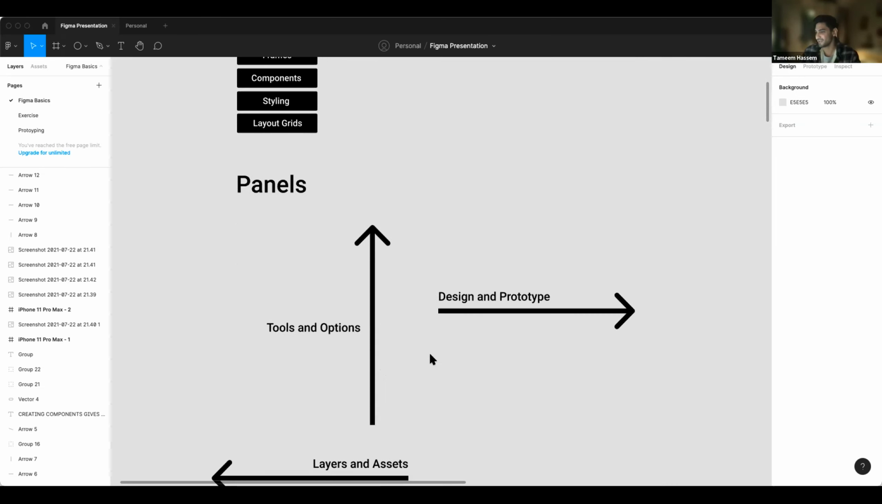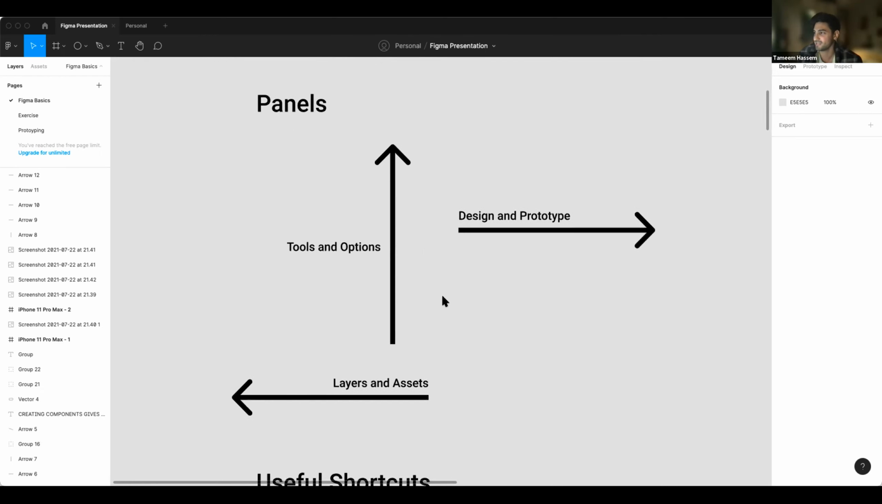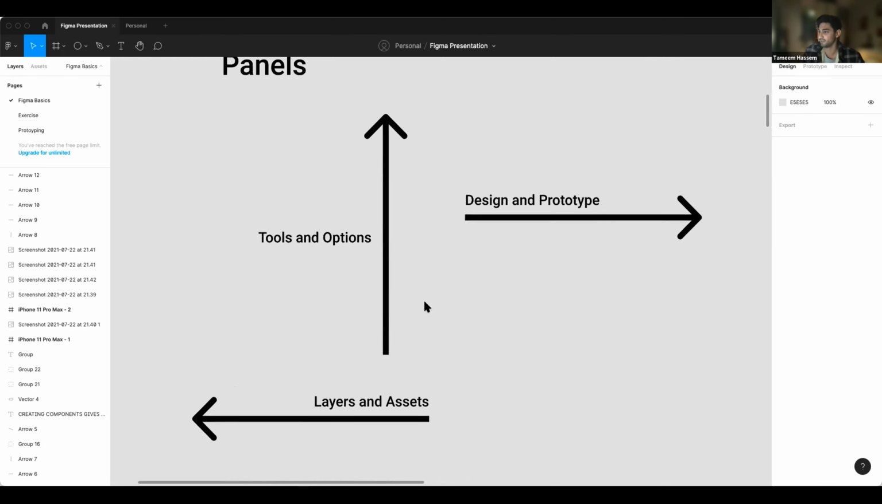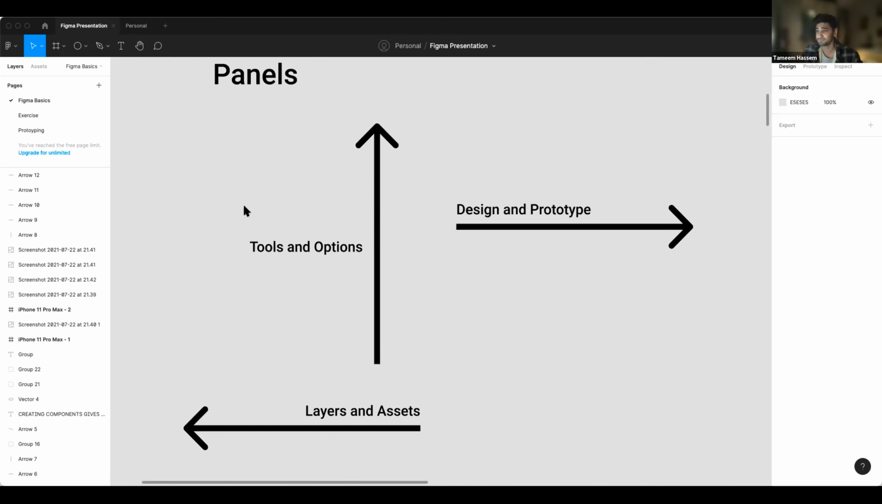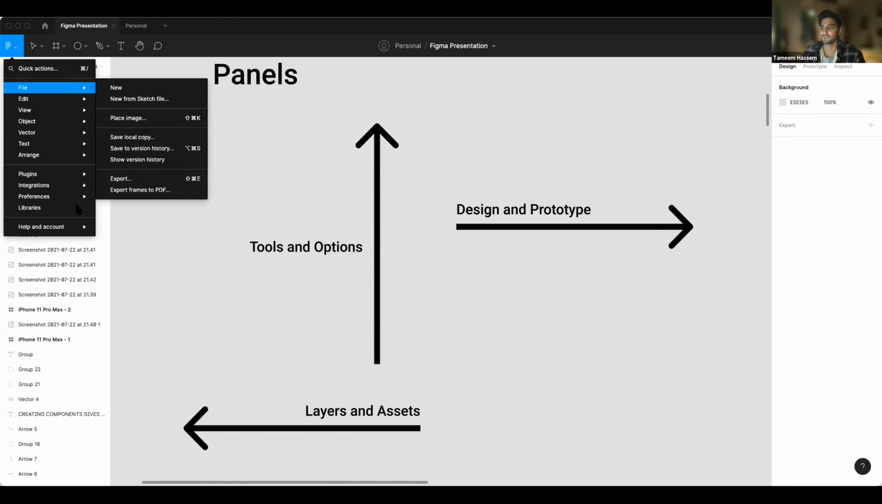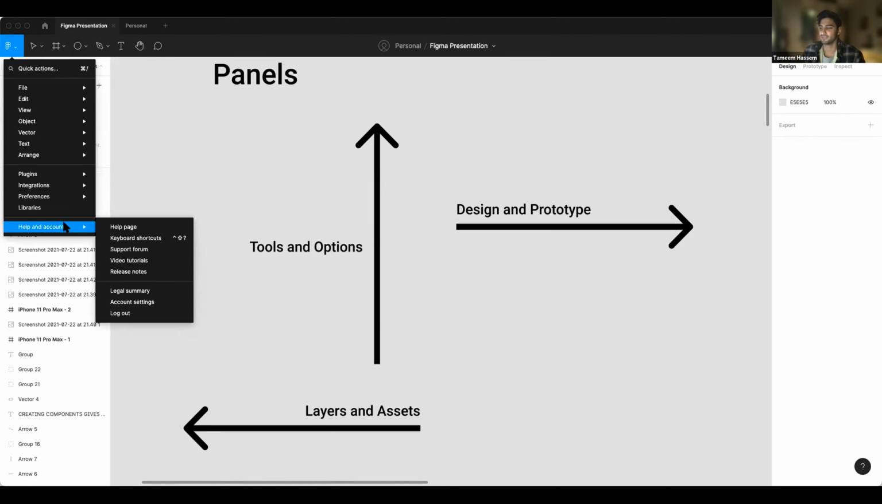Cool. All right. So the first thing we're going to be looking at is the different panels within Figma. At the top, you'll see all the arrows point to a different panel located on the screen right now. At the top, we have the tools and options panel. You'll find things like the mouse tool, the frame tool, the shapes tool, pen tool, text tool, and so on and so forth. And you also find options in the corner here.